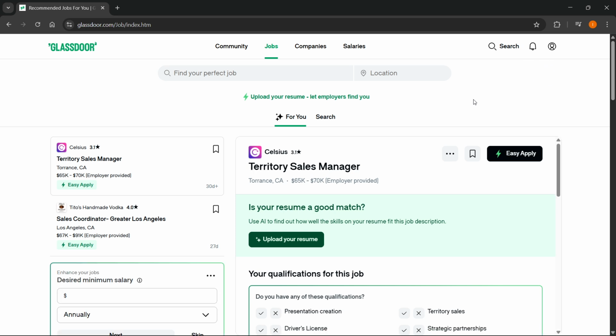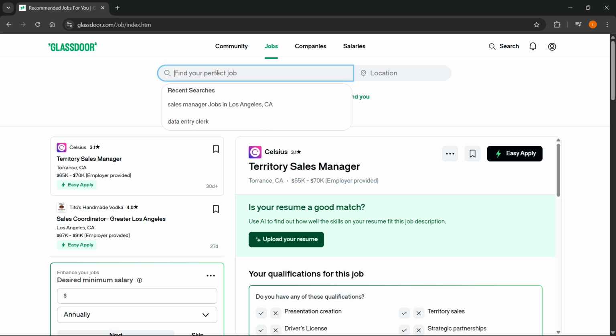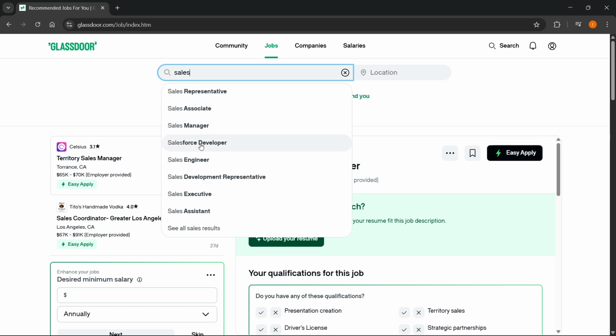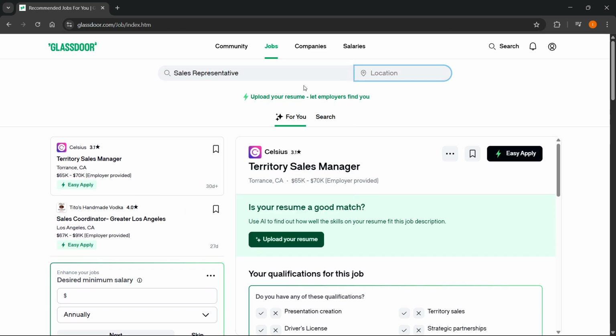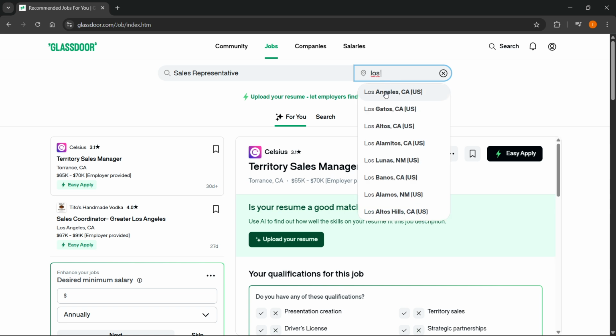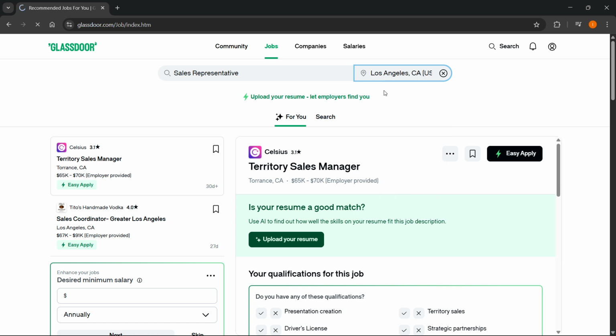However, if you would like to find something else, you could just go to find your perfect job, and you can, for example, type in something like sales. Then, of course, it's going to pop up a bunch of different things. Let's say we're going to do sales representative over here, and then the location is going to be Los Angeles. Of course, you want to put it for yourself. Then click on it. It's going to filter through, and you're going to be able to see this quite nifty loadout where you can basically go ahead and find something for you.